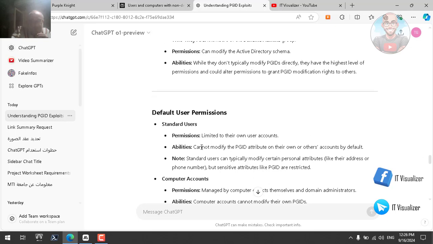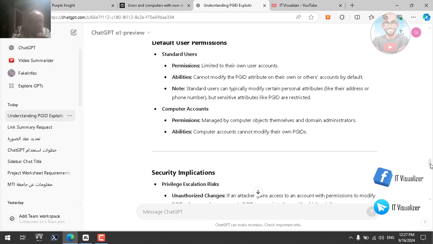Standard users cannot modify, but I think they can read. Limit to their own user accounts, cannot modify PGID. Standard users can typically modify certain personal attributes. Okay, so I think here they can read, maybe. I don't think so. So they can modify their own PGID. Cannot modify the PGID, but can modify other attributes like email address or phone book. I don't think so. Computer accounts, permissions managed by themselves, and computer accounts cannot modify their PGID.